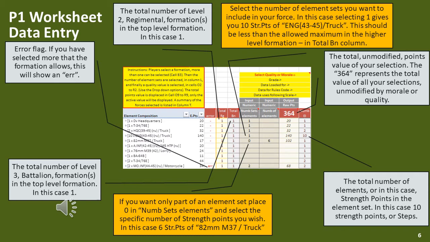Obviously, the regiment version of this spreadsheet uses regiments rather than battalions. Column L is where you enter the number of element sets. This should not exceed the value in column K. If you want to use only part of an element set, place a 0 in column L and select the number of elements, or in this case strength points, in column M.